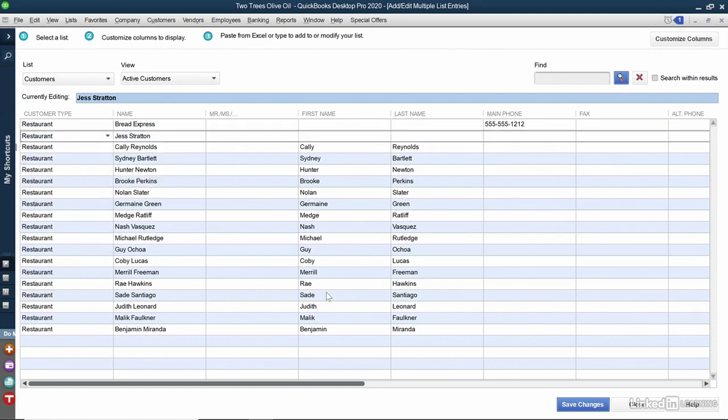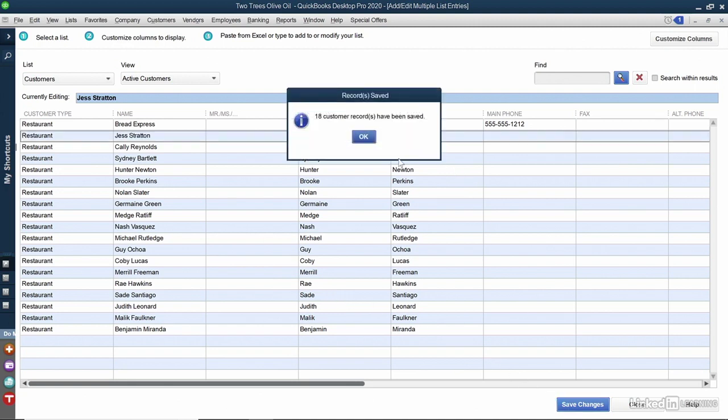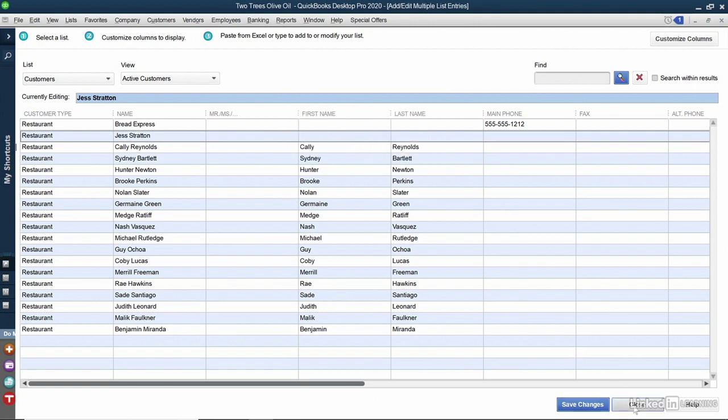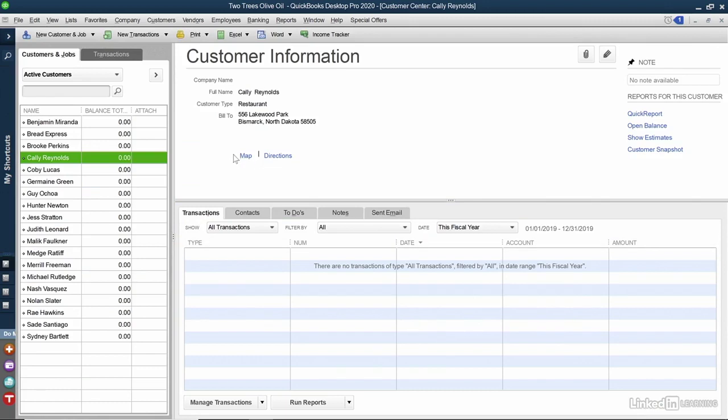Now that we're all done, I'll click the blue Save Changes button at the bottom. It's going to tell me that my customer records have been saved. I'll click the blue OK button, click Close, and now I can see that I have a nicely populated customer list.